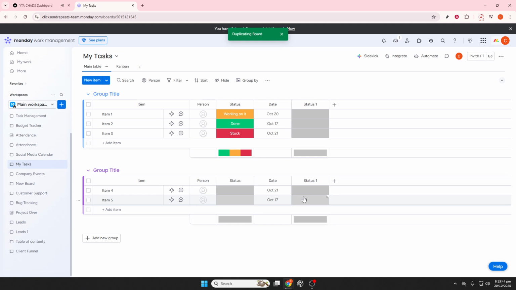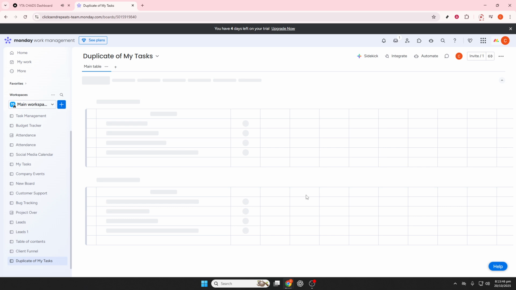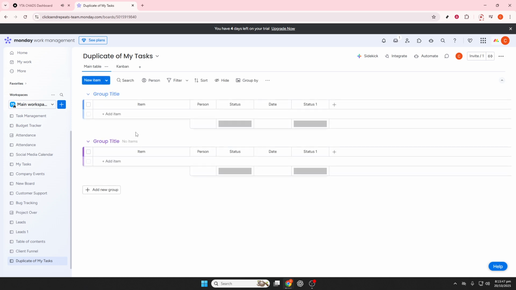Now that your board is successfully duplicated, there are a few final touches to consider. Start by updating the board name and group titles. For example, you might change a group title to January 2025 projects if it fits. Review and adjust automations as necessary. This might include altering team assignments or setting new dates.